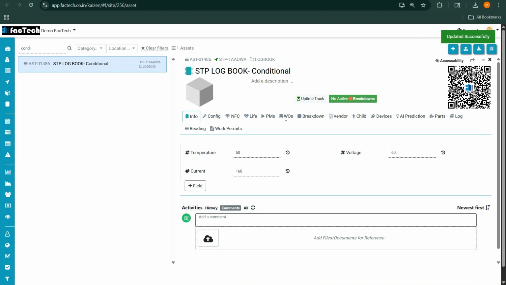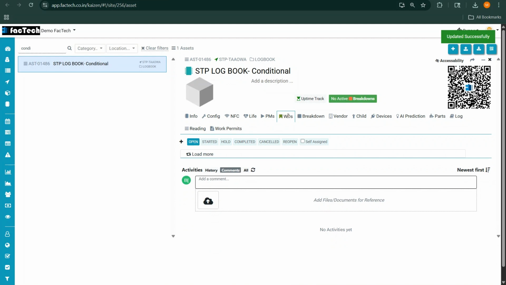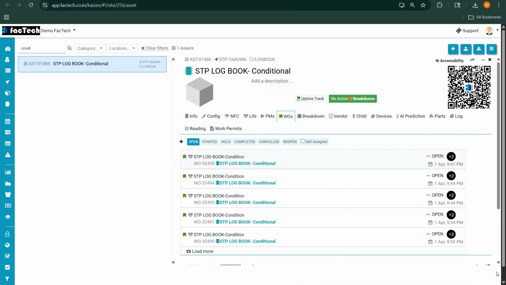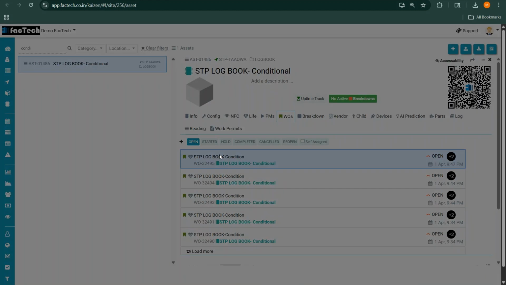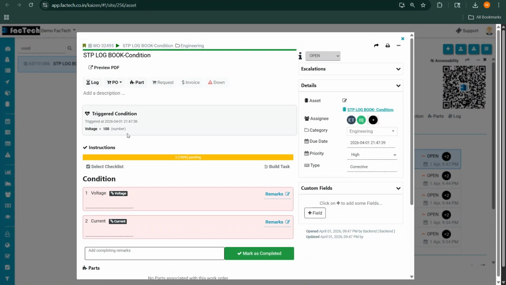Now I'm going to check the work order. You can see the current time is 8:47. The system has created a work order because we have set the condition-based rule, and that got violated. Once we click on that work order, you can see why this order was created. It was created due to the triggered condition. You can see over here.